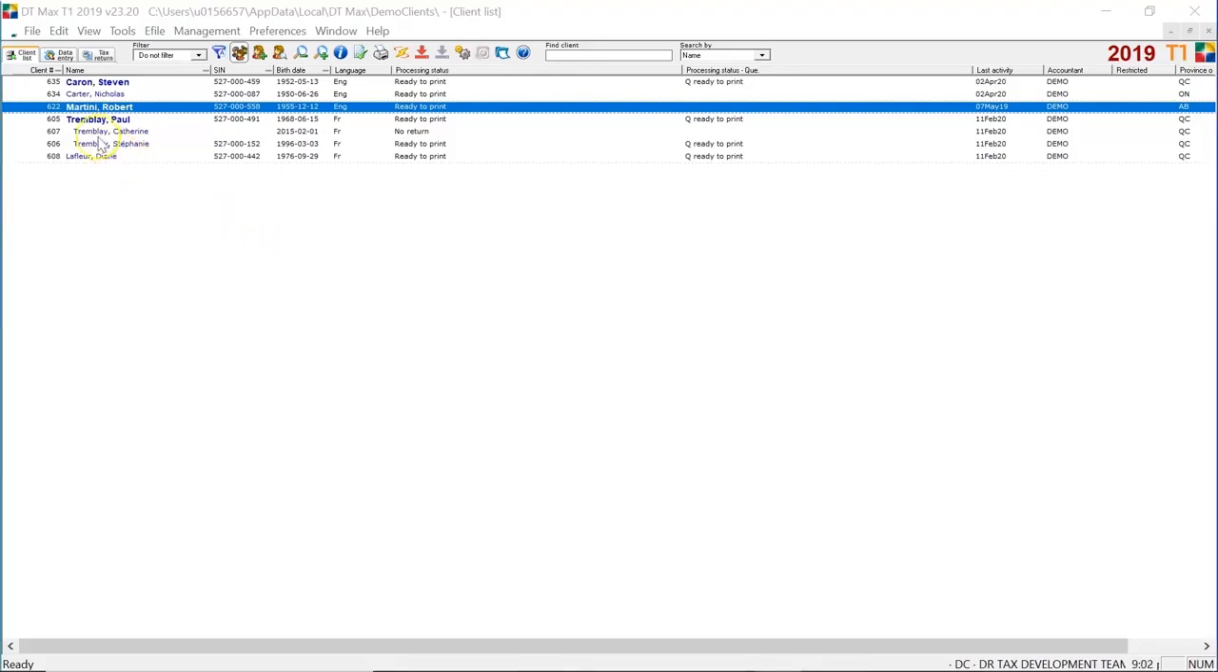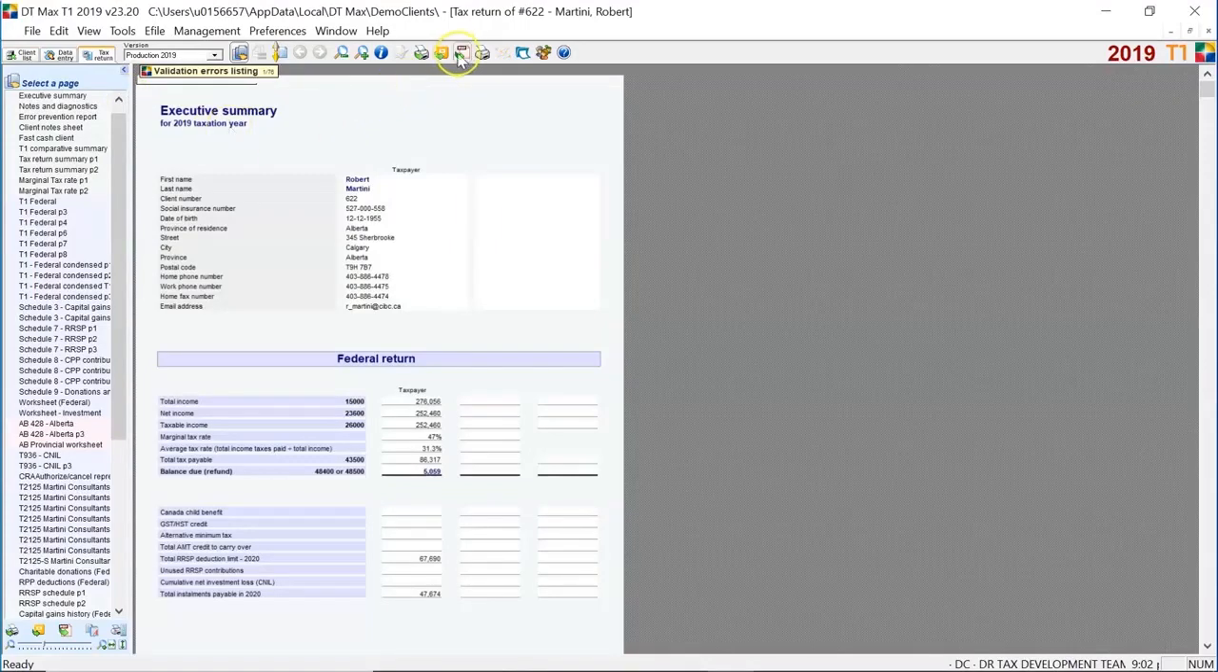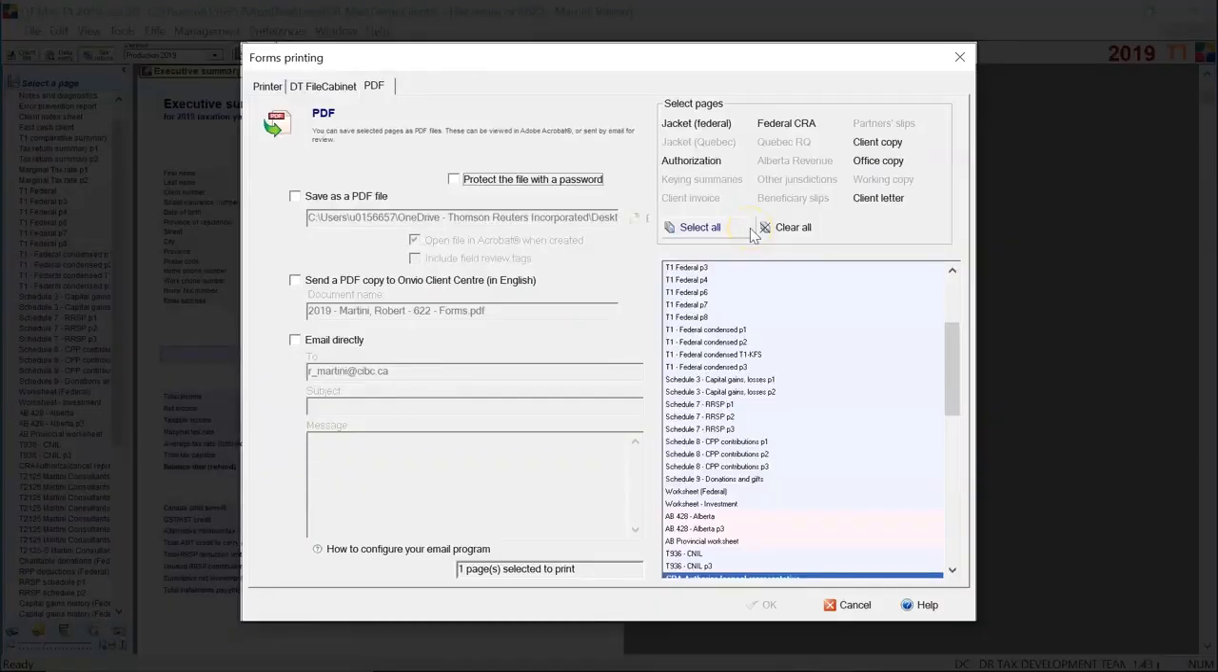Starting with DTMax, we'll select the client that we wish to work with. We'll click on Tax Return, and then Save/Email PDF File. Under Select Pages, we'll first make sure that no other forms are selected. Next, we'll click on Authorization. This will select our authorization forms.